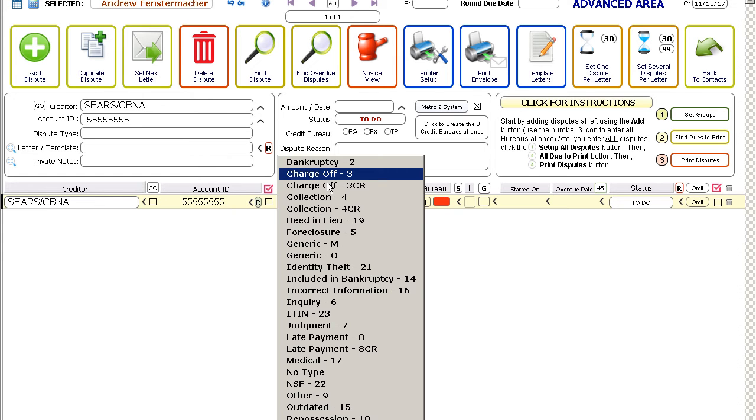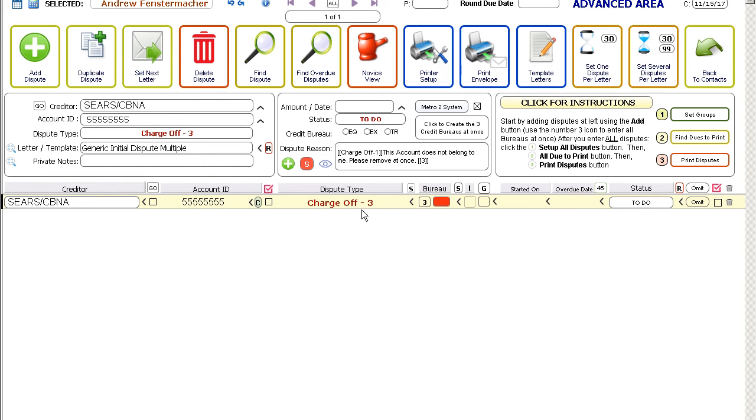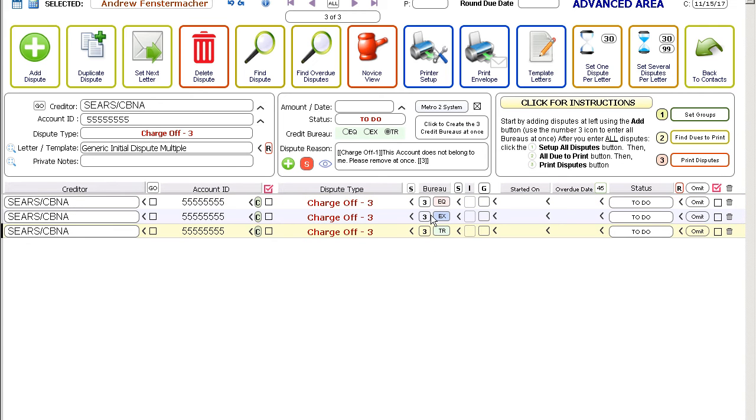I'm going to select the type charge off. So it put the reason and the template to be used automatically. Then if this derogatory is in the three bureaus, just click the number 3 and it's assigned to Equifax, Experian, TransUnion. If it was only one, it would be selected. If it's two, the other one can be deleted.